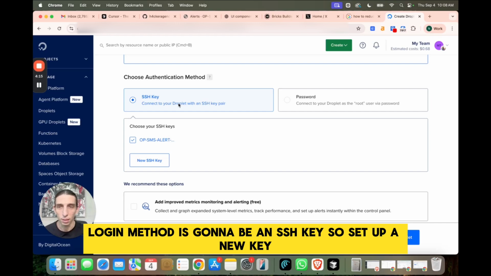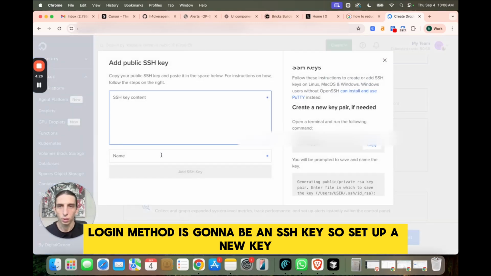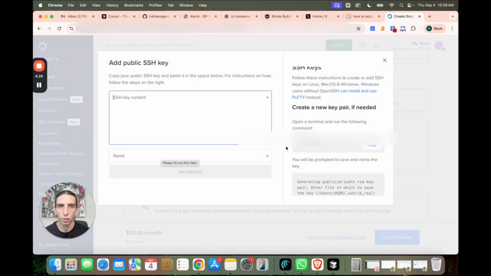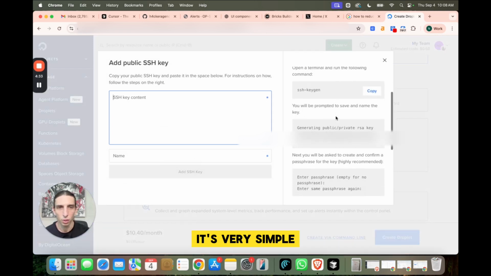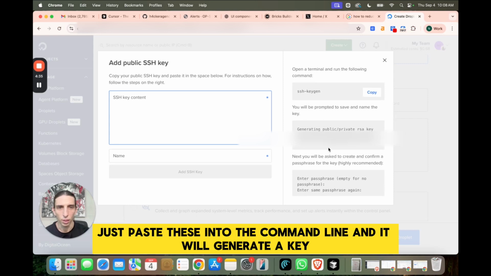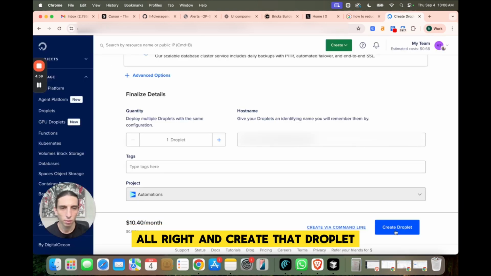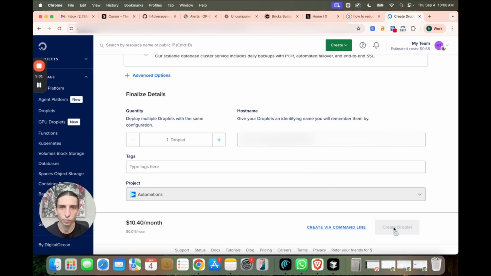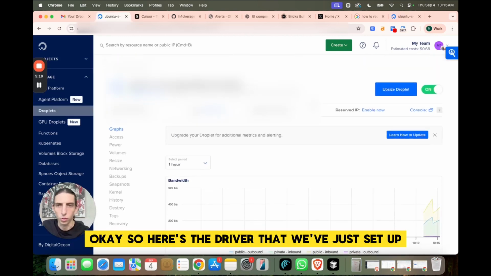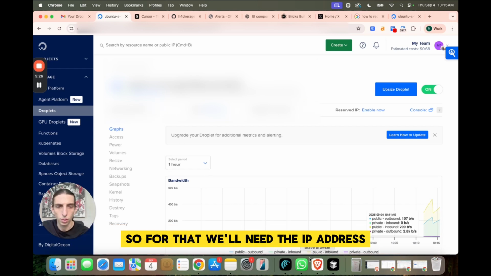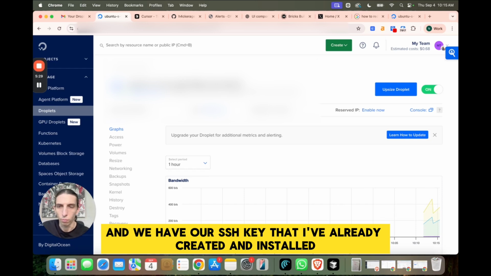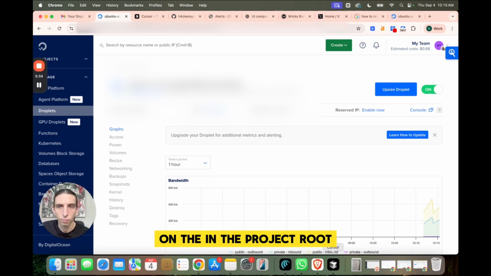Login method is going to be an SSH key. So set up a new key. You can follow these steps to create that key. It's very simple. Just paste these into the command line and it will generate a key. All right, and create that droplet. Okay, so here's the droplet that we've just set up. Now what we need to do is get Cursor's agent to log into this. So for that, we'll need the IP address, and we have our SSH key that I've already created and installed in the project brief.